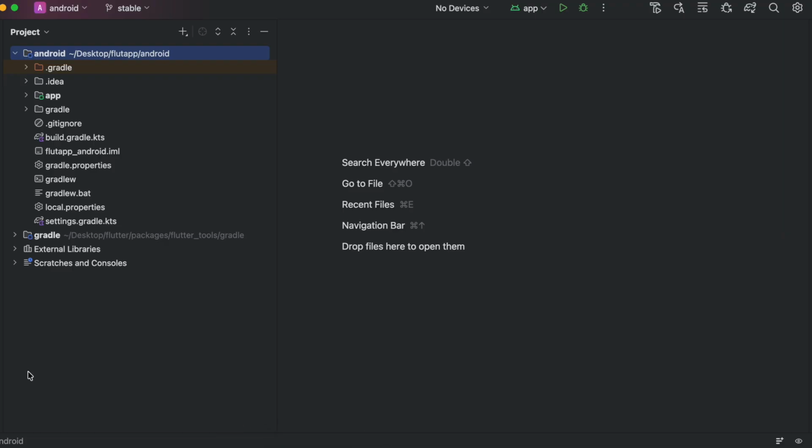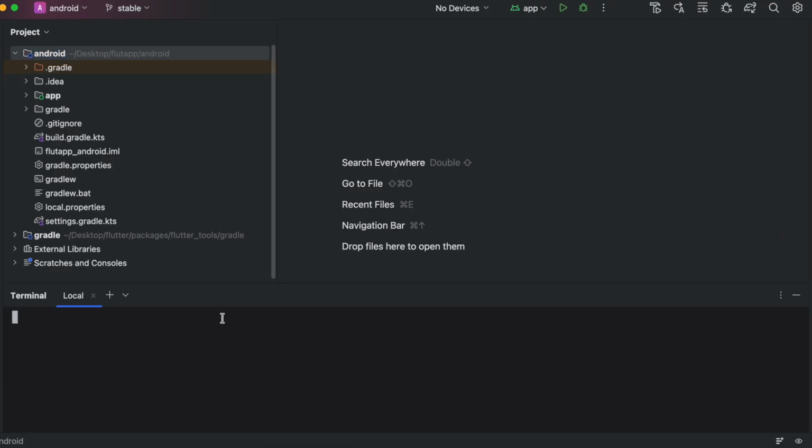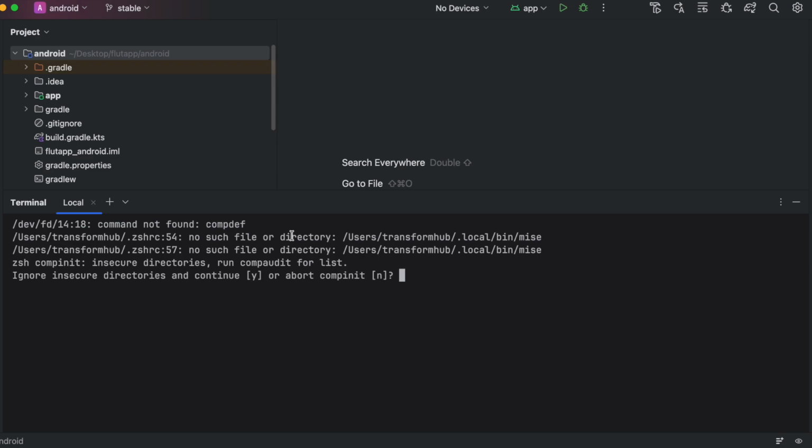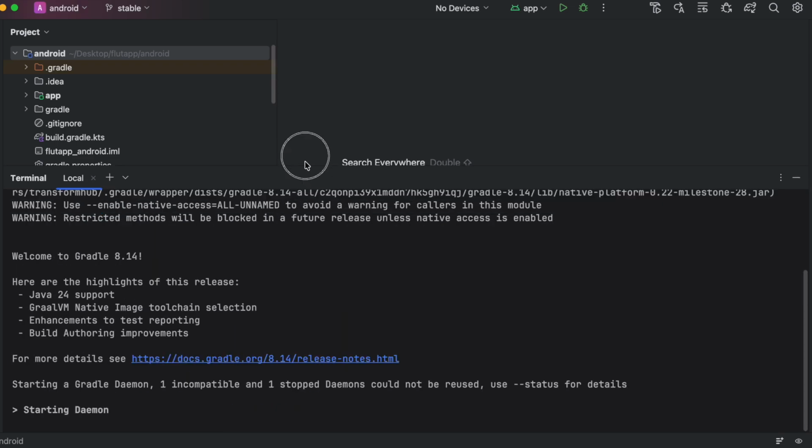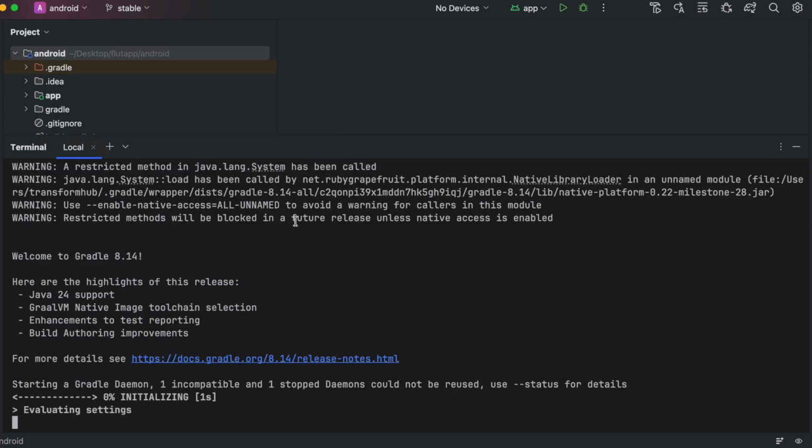So Gradle syncing is done. I can just open the terminal over here, and I'll just run this command, ./gradlew signingReport, and it will generate the SHA-1 for me. So let's just wait.